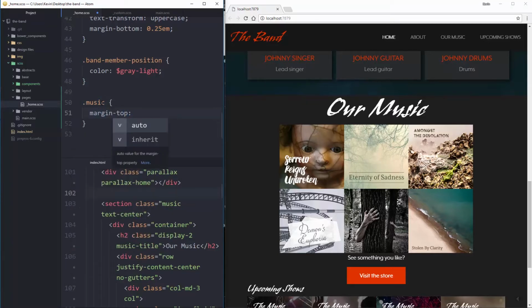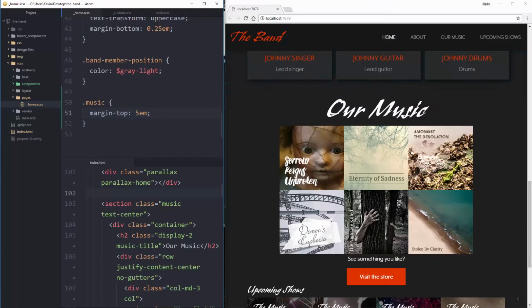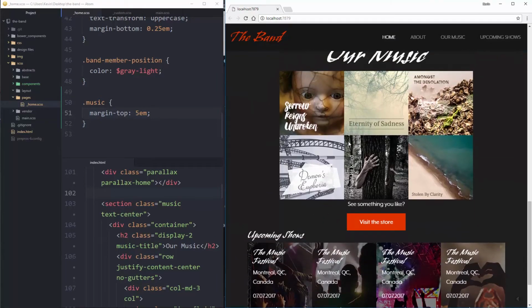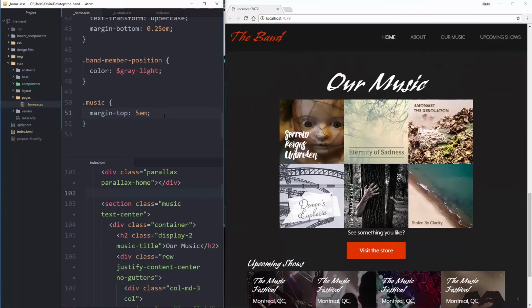Margin top of 5M. When you're not sure, I'm just guessing pretty much when I say 5M and I see if it works. And if it does work, then I'm happy. And if it doesn't work, then I need to modify it. And at the same time, we'll give it a margin bottom too. Margin bottom of 5M.